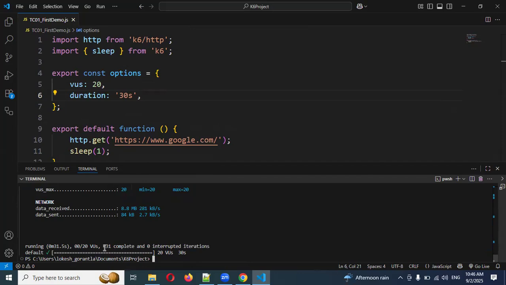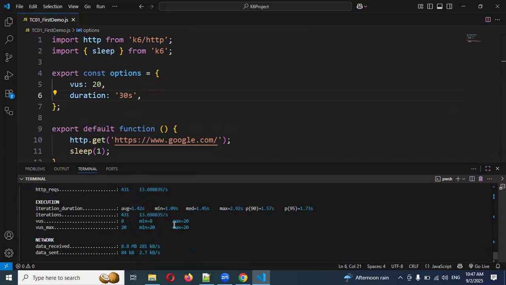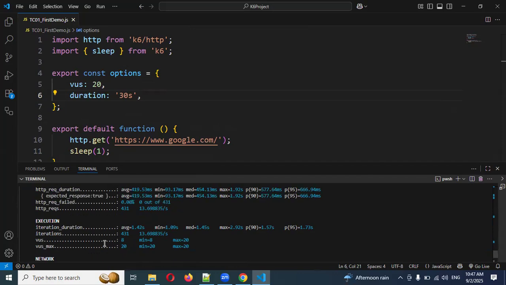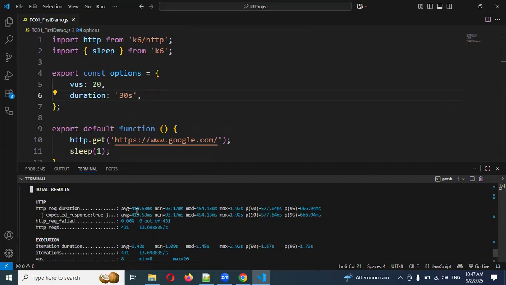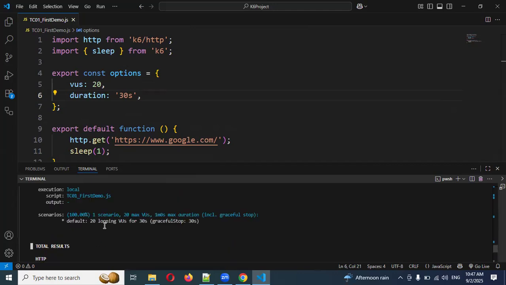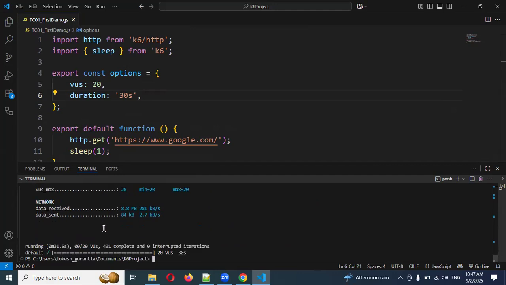It was hit 4031 times for that particular website. There is no failure, and it provides minimum and maximum everything, and also some average time: 419.53 milliseconds, minimum 93.17, median 451 milliseconds and max 1.92 seconds. The 90th and 95th percentiles took this much time. Okay, it is for 431 times and 13.6 is the average. Like this it will give you a detailed format of a report. Okay, it will provide results.